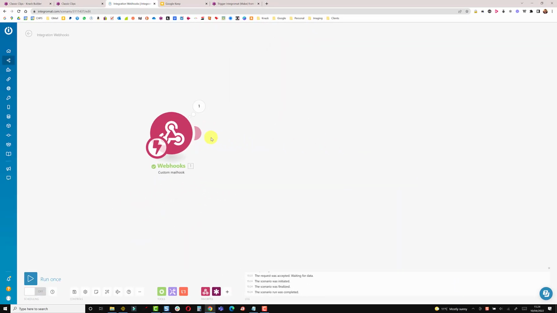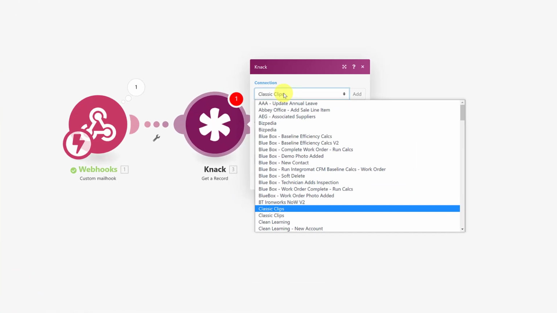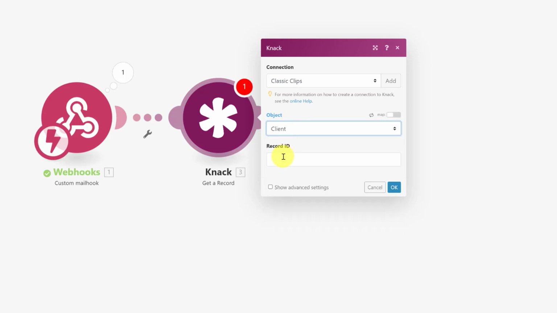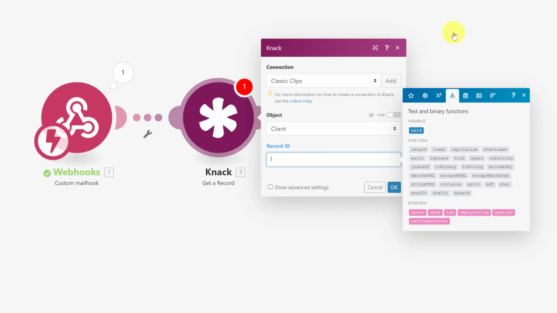So what I need to do, and those that will be familiar with using Integromat, you need to use the Knack module and the get a record component. So select your appropriate connection, select the object, which mine is the client object, and then the record ID. We're going to use the HTML content, which was the body of the email. But before we do that, we need to go into the text and binary functions and select the substring.